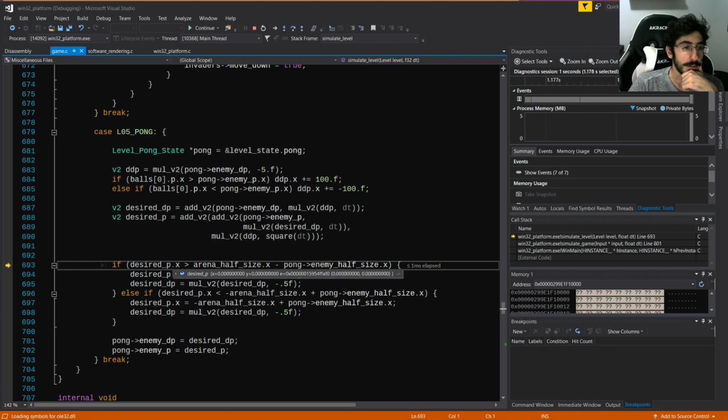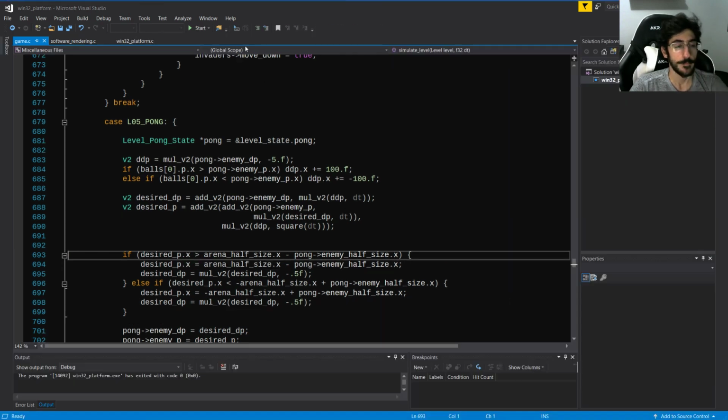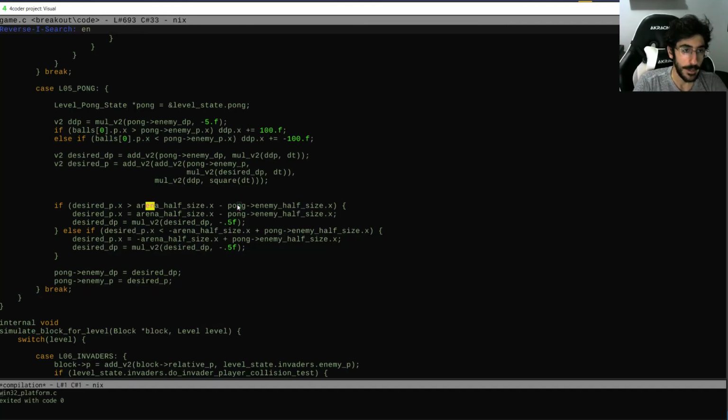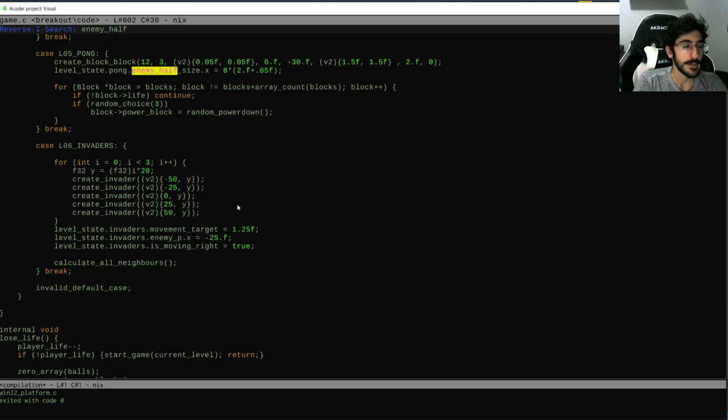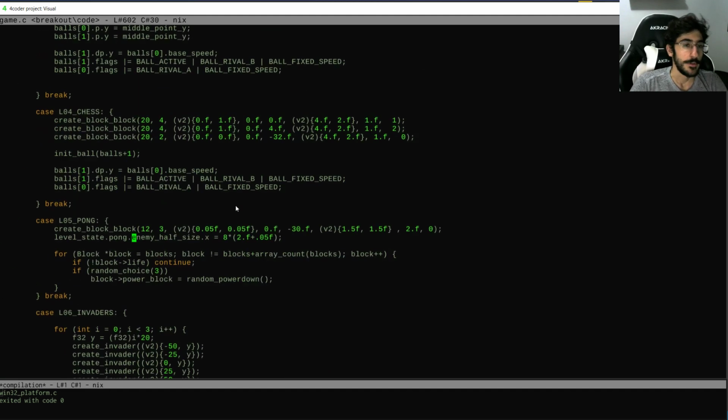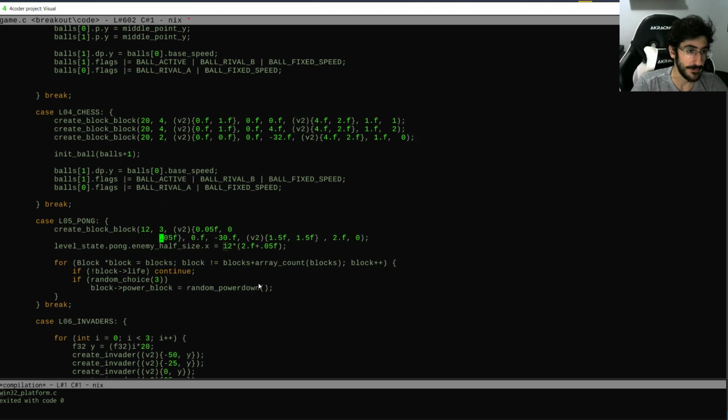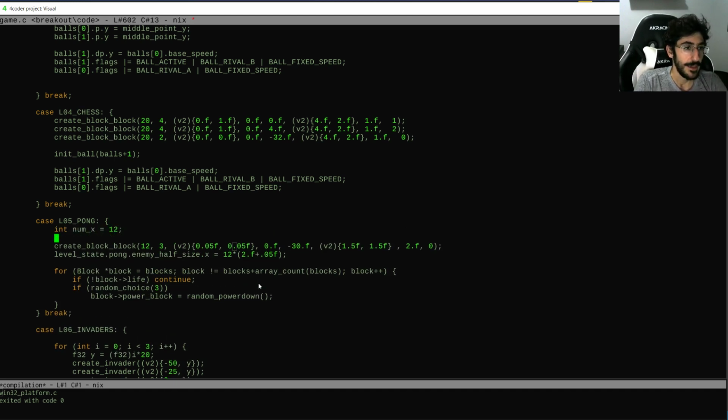Let's see if that makes sense. The desired P is 0. So Pong enemy half size, so it's 8. Oh, because we changed that. See, that's for hard-coded stuff, dude. Let's not hard-code that. Let's do like num x and num y. Hard-coding pretty much gets you screwed up later on, but it wasn't that hard of a bug to fix.